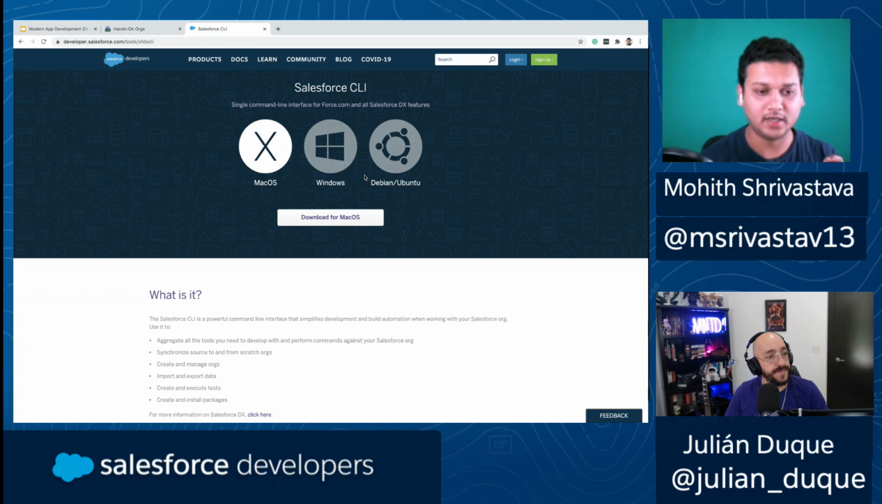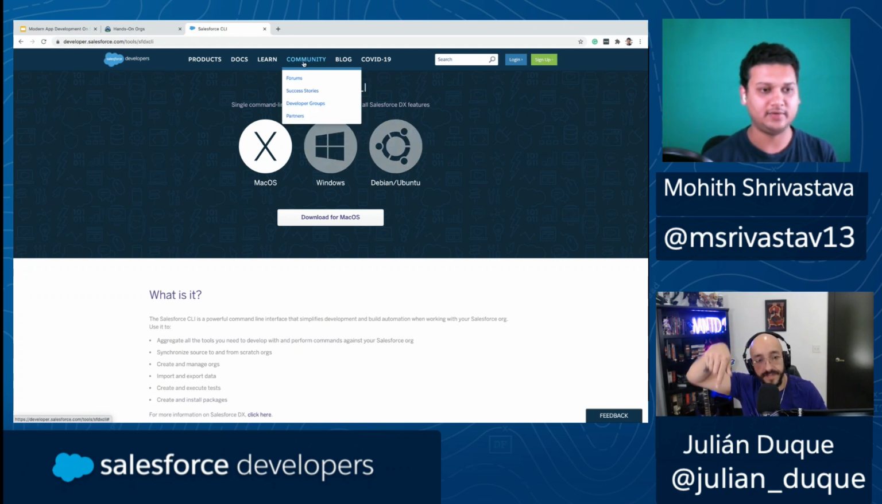Now, if you have trouble installing this CLI, just let us know. I'll share the community URL where you can catch us offline. So you can reach out to us or to our Twitter handles. Just reach out to us in case you are finding it very difficult to install any of these tools. So you need Salesforce CLI for sure.